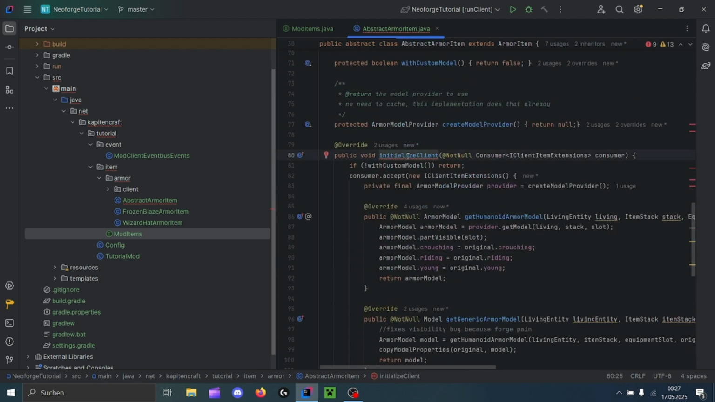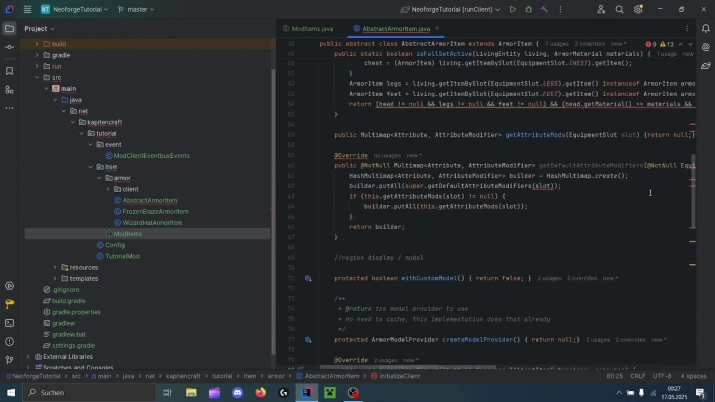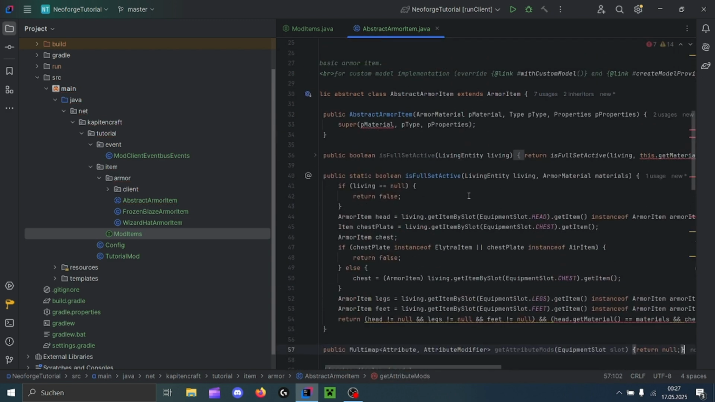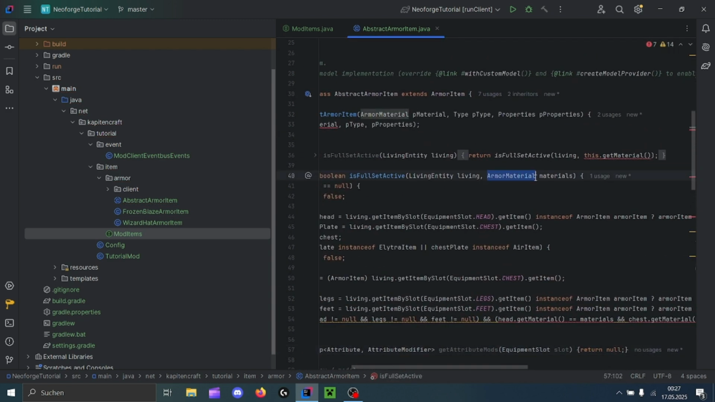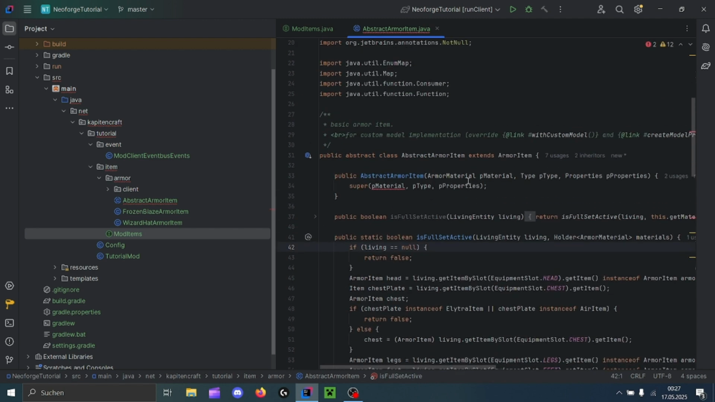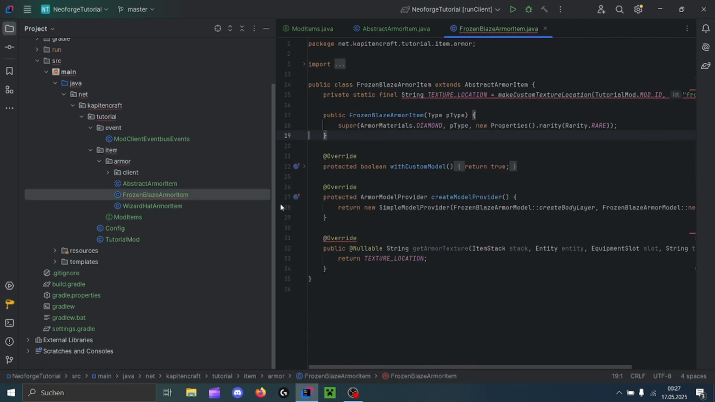Furthermore, this we'll have to move into an event. Therefore, this is now not usable. This can be deleted. This needs to be changed to a Holder of type ArmorMaterial, as well as this has to be converted into a Holder of type ArmorMaterial. And this is it for this.